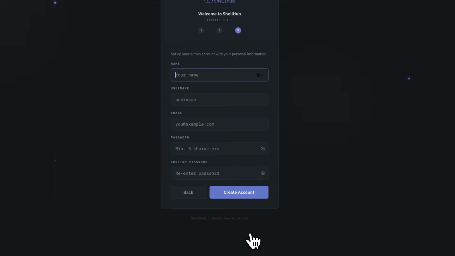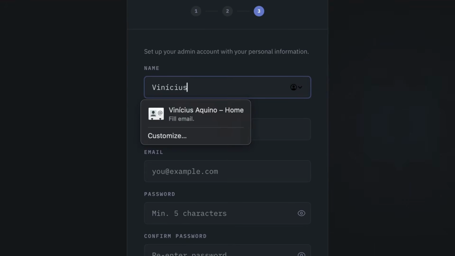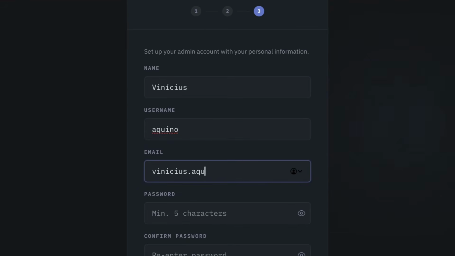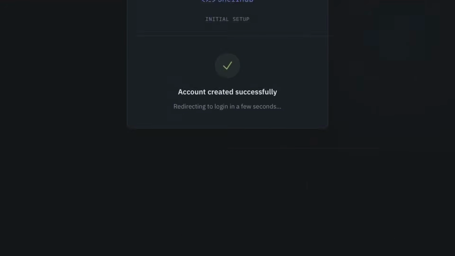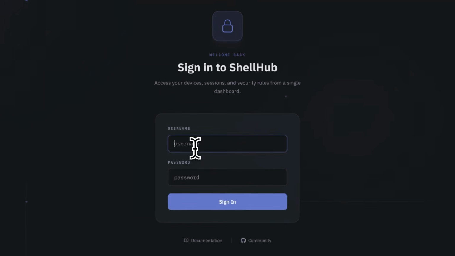Now, set up your administrator account. This account will be responsible for creating namespaces, managing users, accepting devices, and controlling the roles. You'll be redirected to the login page. Let's sign in.